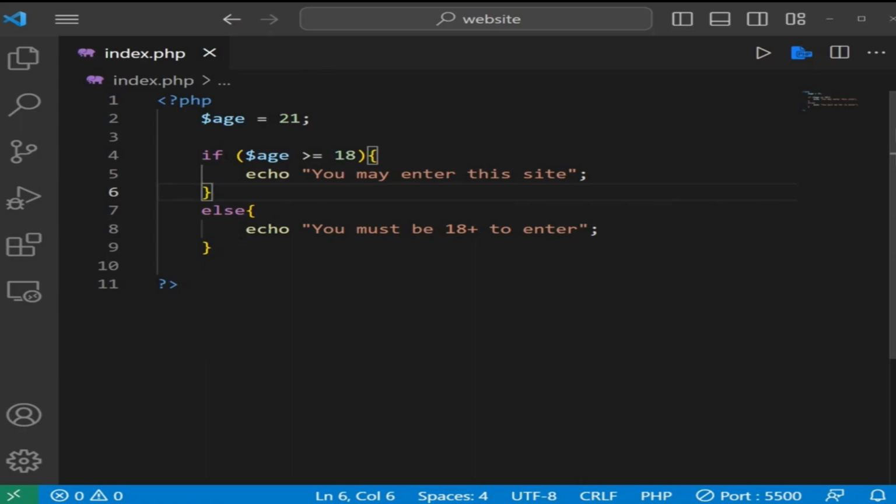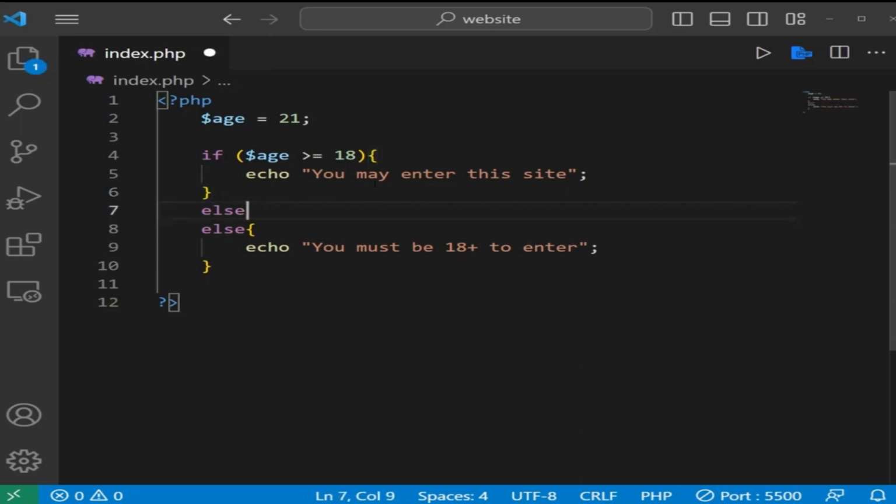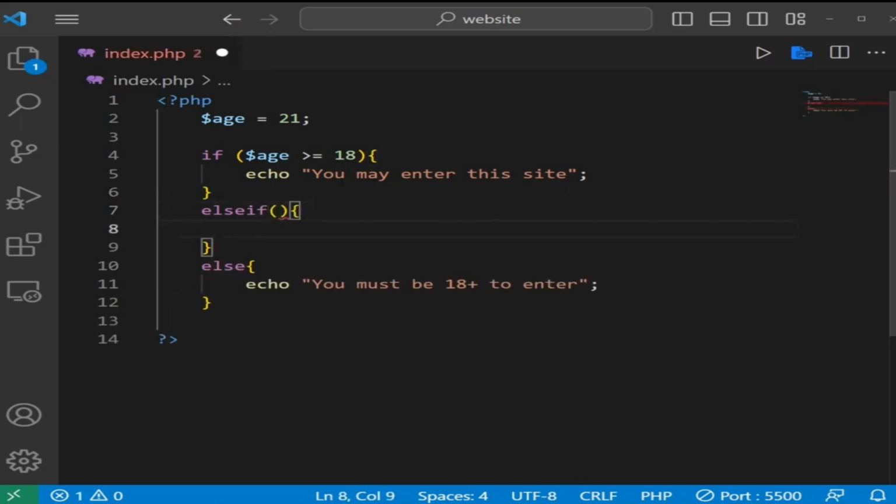Between if and else, you can add else if. Else if, add a set of parentheses and a set of curly braces. If our condition is false, we would then check any else if statements before resorting to the else statement. Let's also check if age is equal to 0. Double equals is the comparison operator. You could check to see if two values are equal.